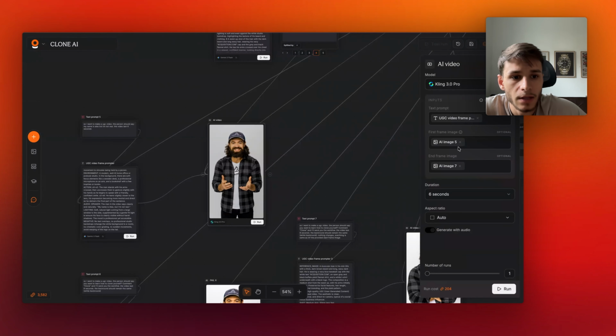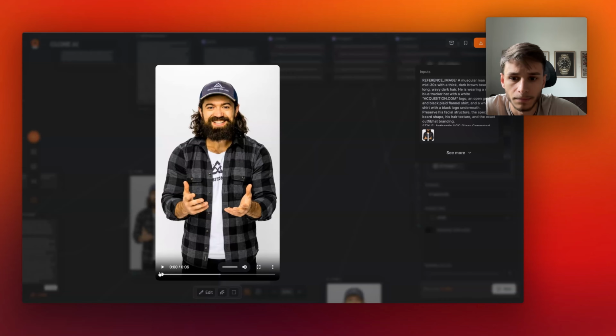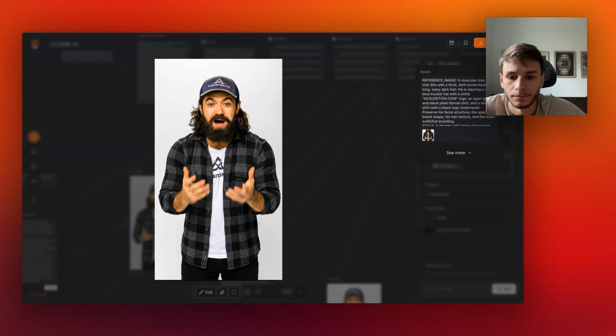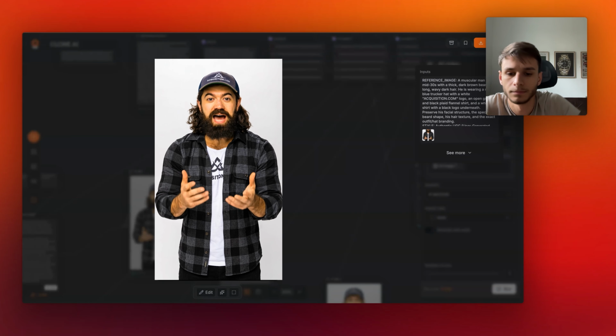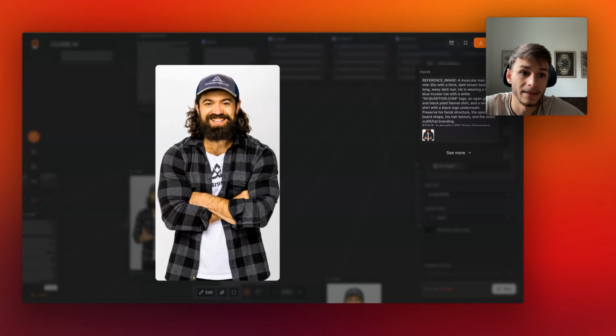Now in our case, the start frame was image 5 and image 7, which is in this case, this is the start frame and this is the end frame. And this is the result we got. "My name is Alex, but I'm not real." See? And that's how it works.